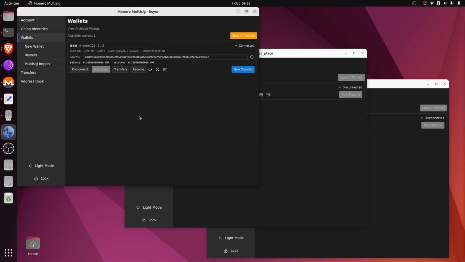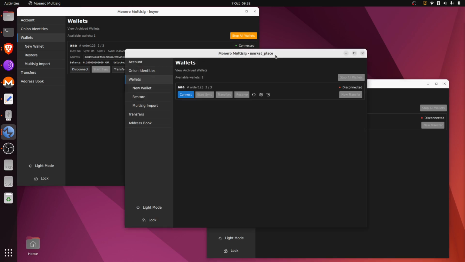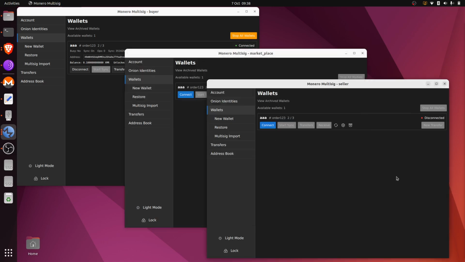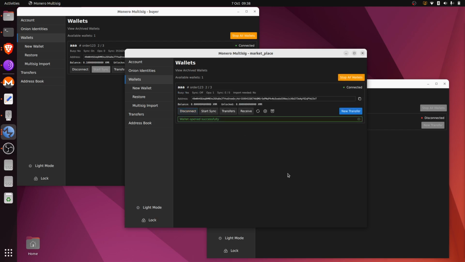Okay, now we can proceed with the multisig transfer. In our small example, the buyer would fund the wallet with some Monero, then the seller would send the goods to the buyer. The buyer would confirm to the marketplace that everything's okay with the goods and instruct the marketplace to make a multisig transfer with the payment for the seller. So we're going to do that now. It's very easy. We just connect the wallet on the marketplace.